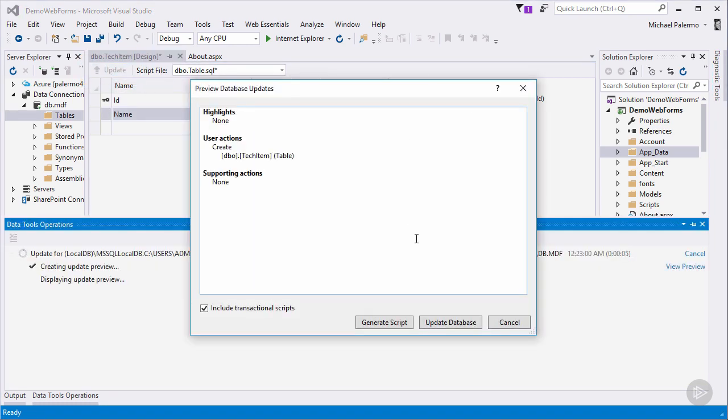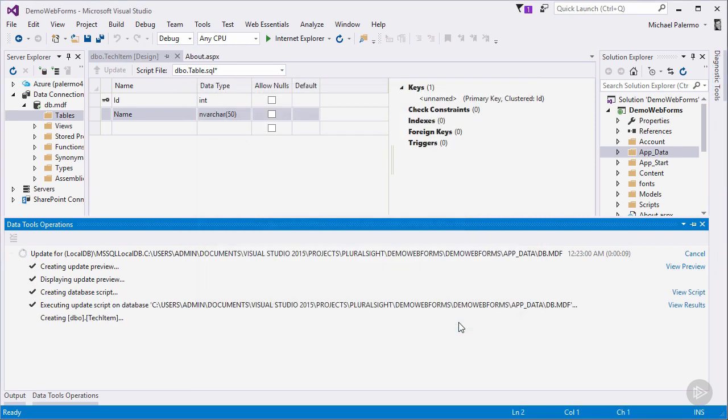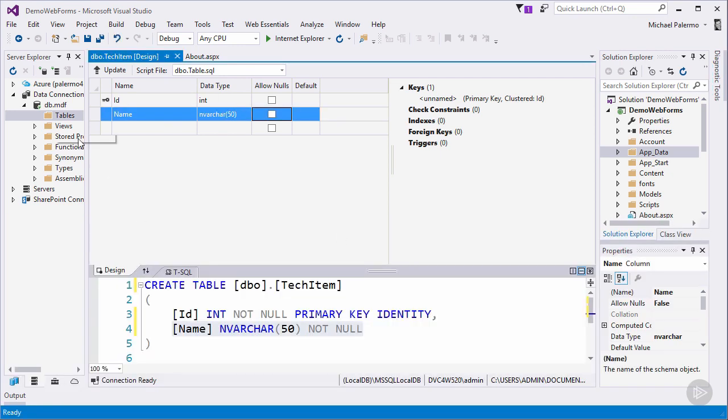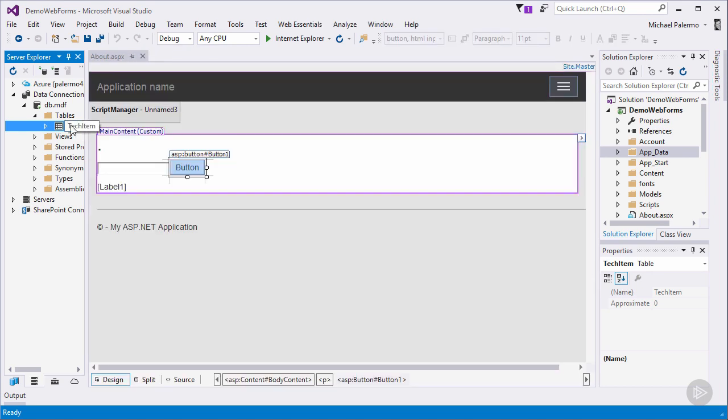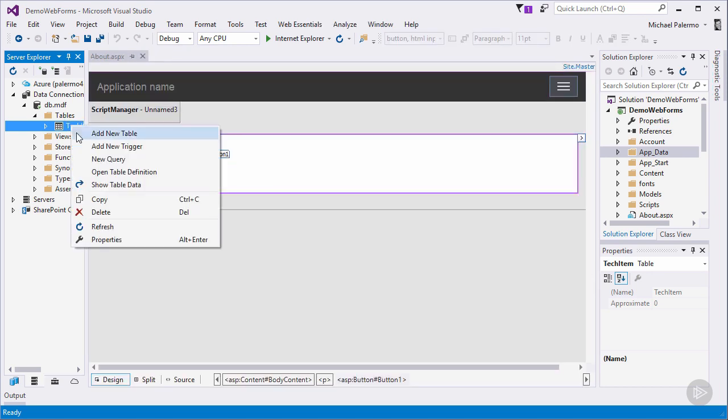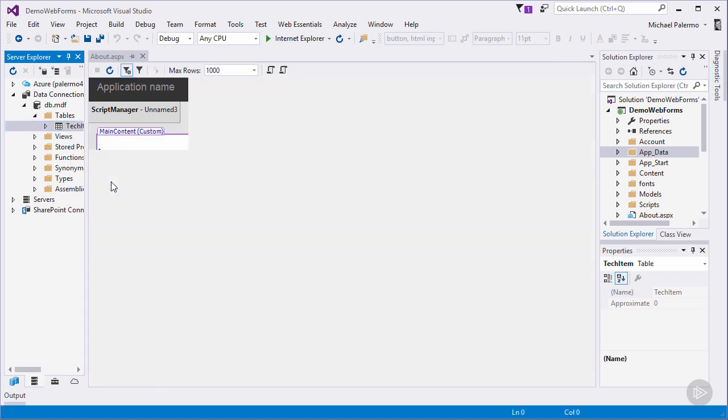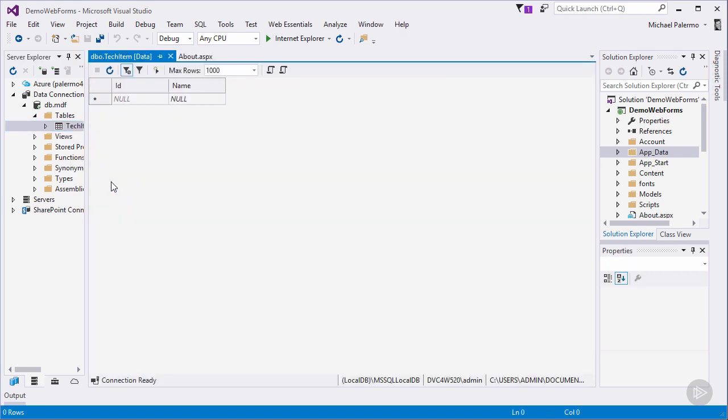And I'm being asked if I want to confirm the creation of this table, and I will click Update Database. Now that this is done, I can refresh in Server Explorer and see the Tech Item table appears. I'm going to right-click it and show the table data. Again, it's an empty table.